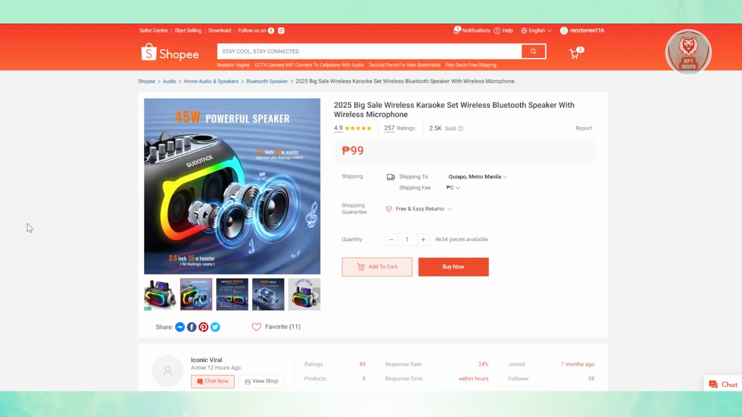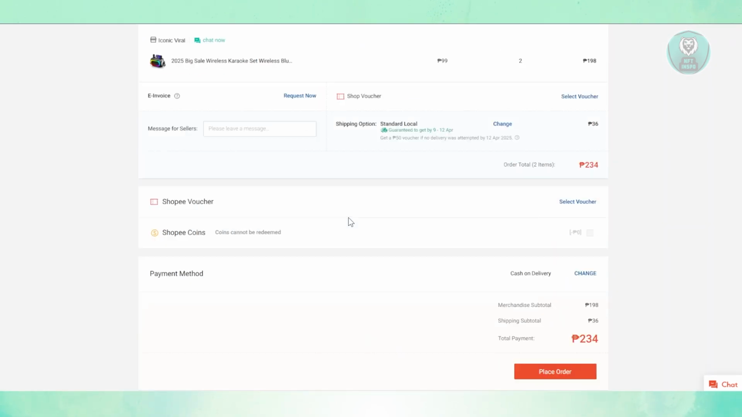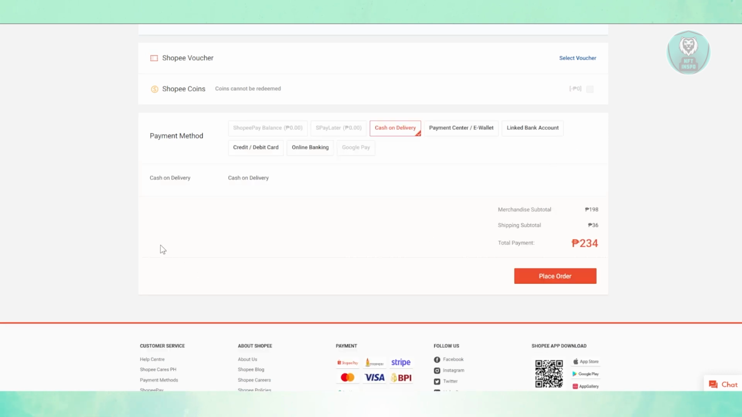But yeah, as an example, this is a website here, which is Shopee. So for example, I'm going to order a product here. Let's go and click on the buy now option here for this product. Let's go and click on checkout at the bottom right here. And you want to scroll to the very bottom here and you should see payment method. You go and click on change here and you want to go and choose credit or debit card.